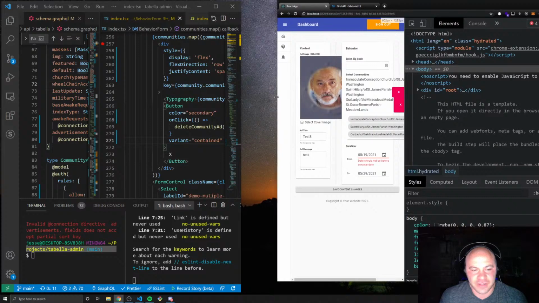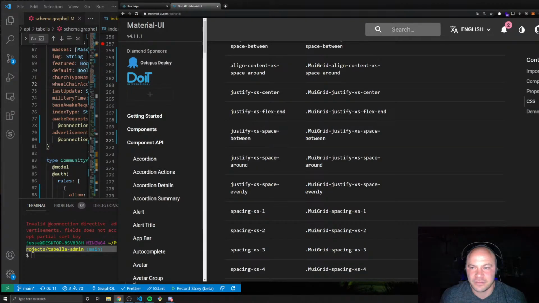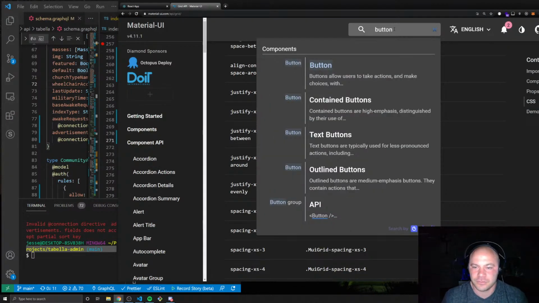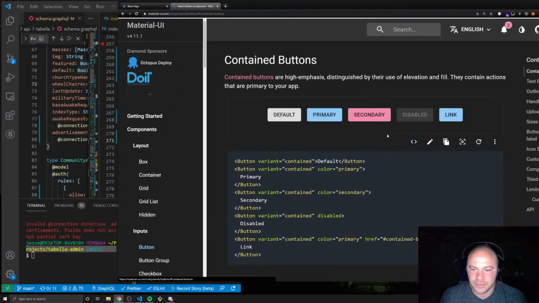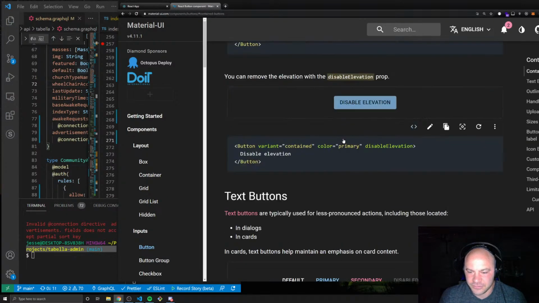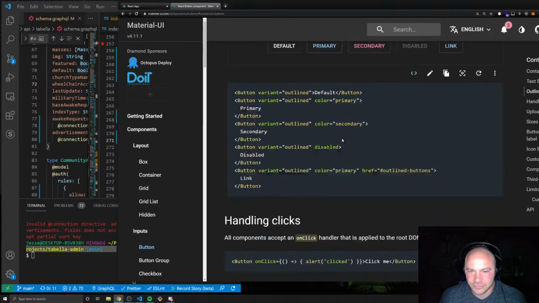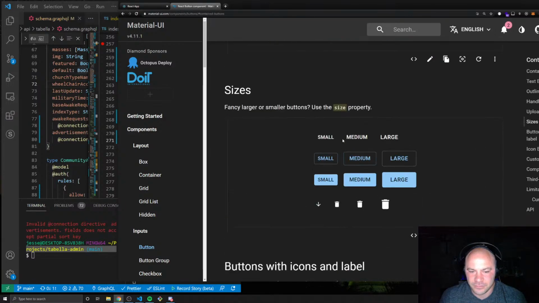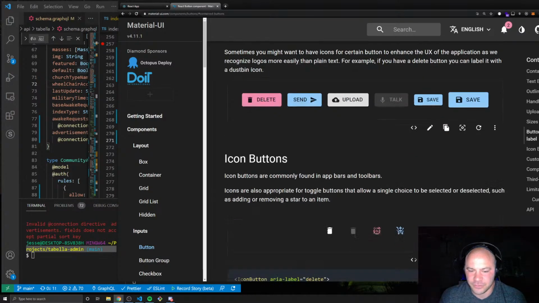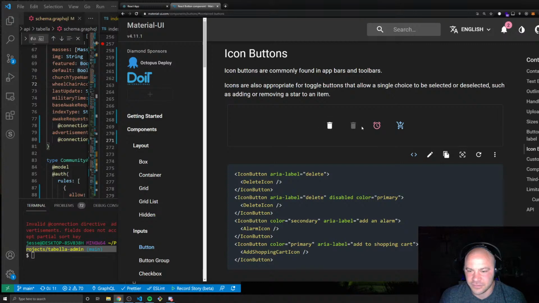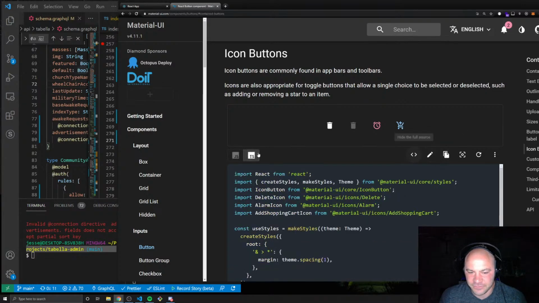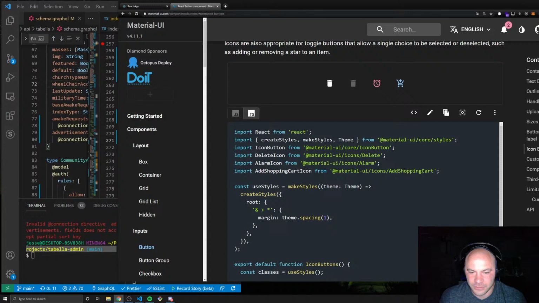So let's look at button. So contained button. Let's see a button with an icon. There we are. Buttons with icons. So this is just an icon button. Let's use that. Yeah, let's use icon button, and then we'll put this delete icon in here. Let's see how we get that. Icon button and delete icon.